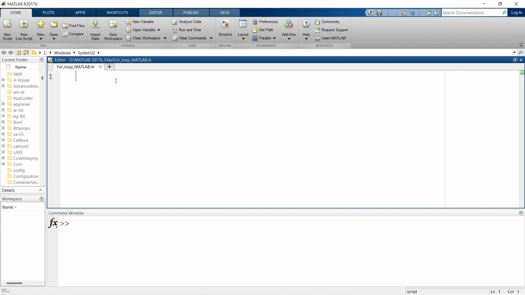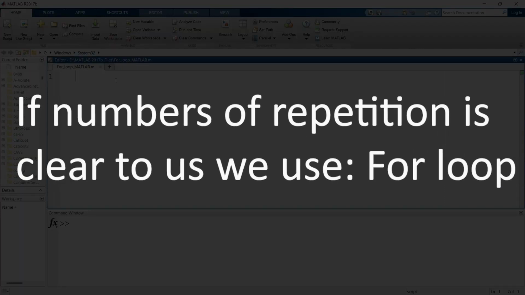Just imagine there are 60 students in a class and you need to find the students with less attendance. For that, you know that there are 60 students, so for 60 times you need to run this loop with your specific logic, right? So in that case you can use the for loop. Basically, when the number of repetitions is clear to us, we use a for loop.